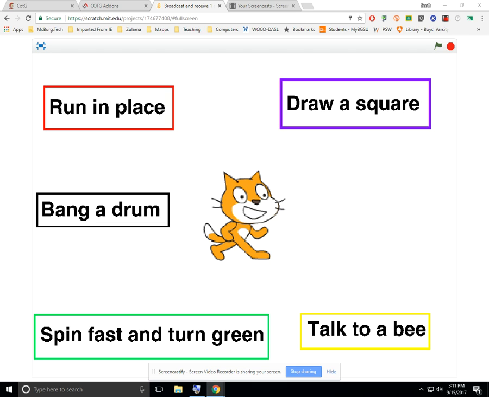All right, our next little assignment we're going to do in class is going to be a broadcast and receive assignment. I want the setup to look like this, but you can go in different directions. I just happen to choose these 5 things: bang a drum, run in place, draw a square.